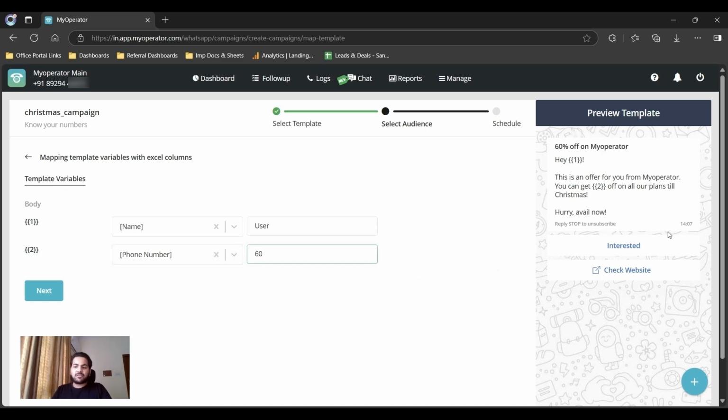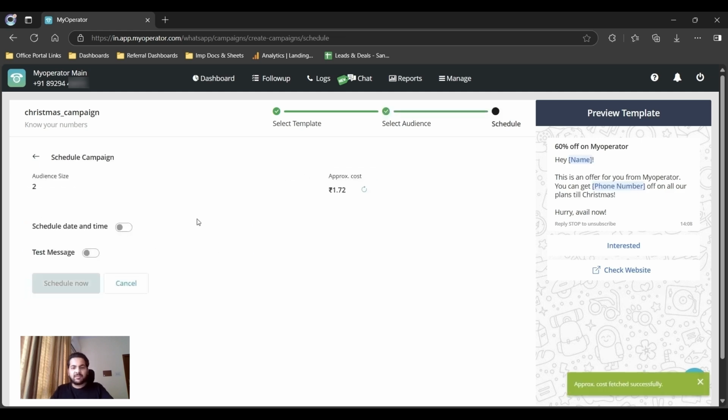Now this is the message that you will be sending to people. How many people are in this list will be visible now. The audience size is 2. That means 2 people are available in that sheet. The data of 2 people is available. This is the approximate cost of sending this campaign, which is 1 rupee 72 paisa.